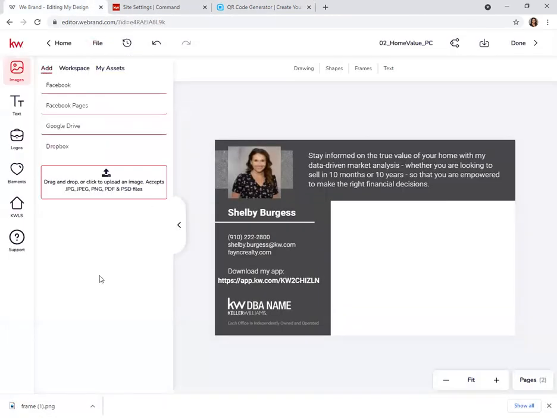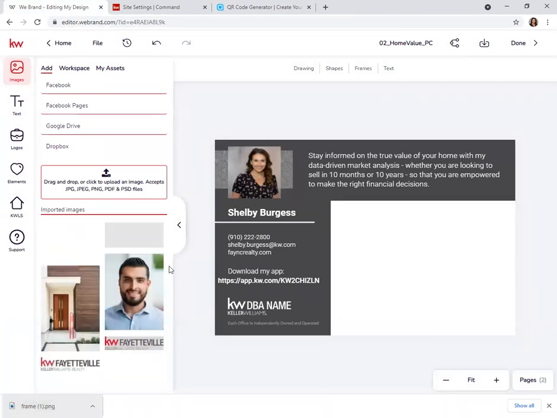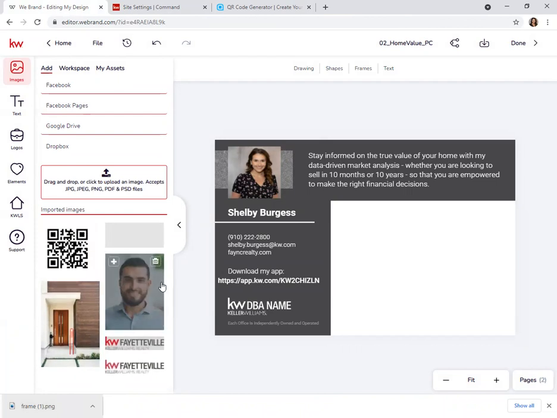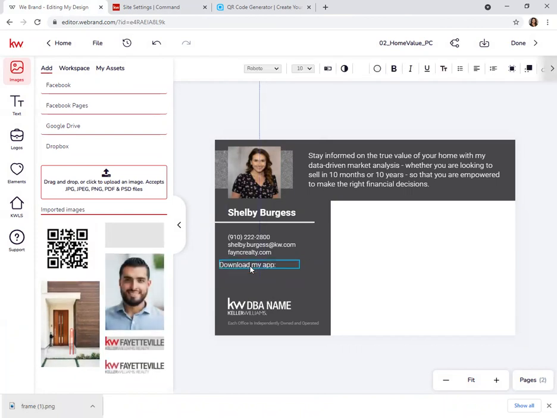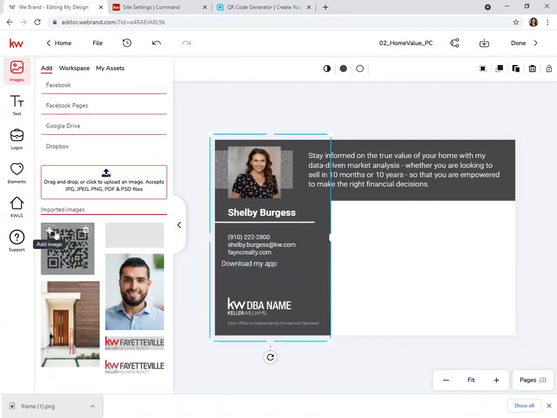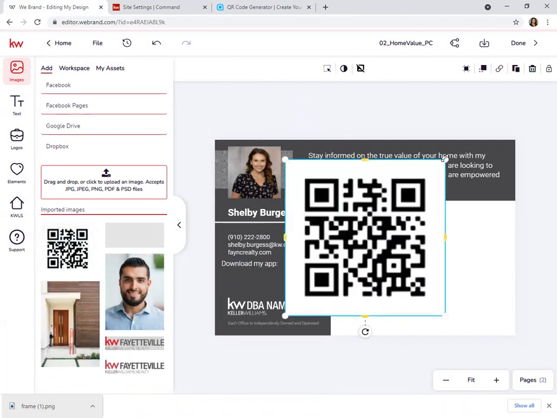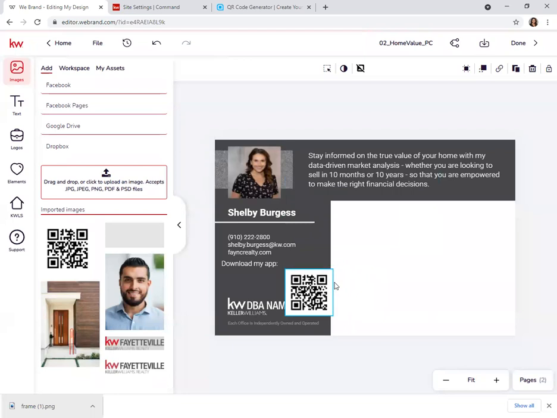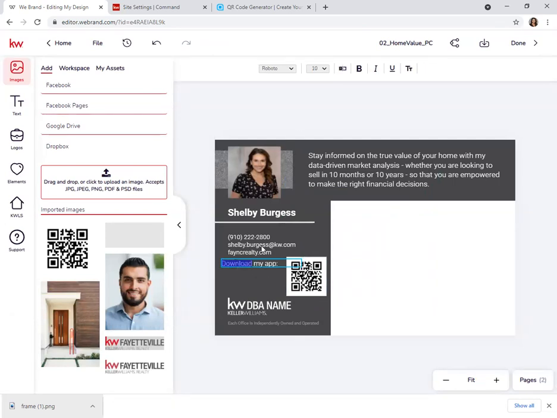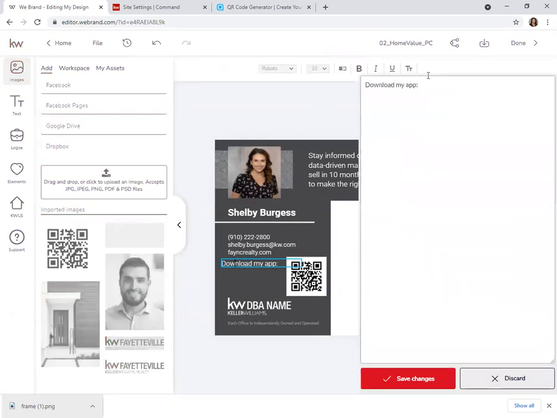So I would do add. I would just drag this in and it'll pop up there in a second. So I could completely get rid of this, move the download my app, and add that in. That's huge. Obviously I would resize it, but you might want to say something like scan to download my app.